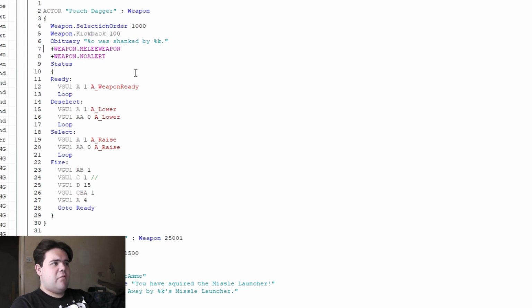Melee weapon, it just tells the game that it's a melee weapon. You don't really need that. It's mainly for computer bots. And weapon.noalert, that means when you fire the weapon, it doesn't alert any monsters. So essentially it becomes suppressed or silenced.